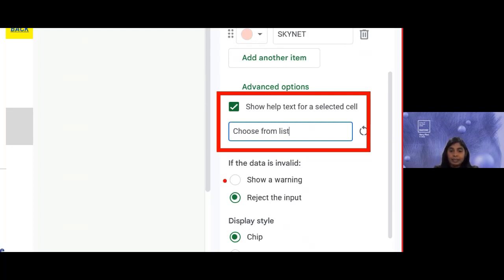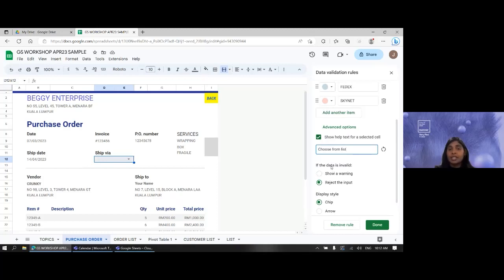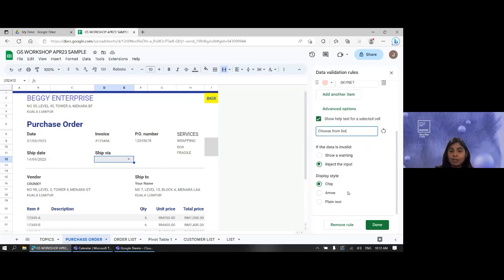Next, when they enter invalid data, are you going to show them a warning but still accept the input, or do you want to reject the input? Let's say I don't want to accept it, because I only have the 3 shipping options to choose from. So if there is other input, I'm going to reject it. And also the display style as a chip.